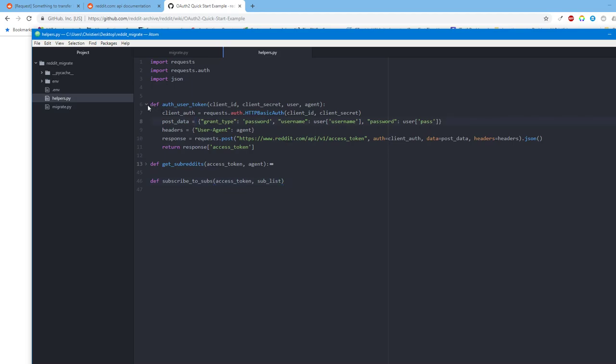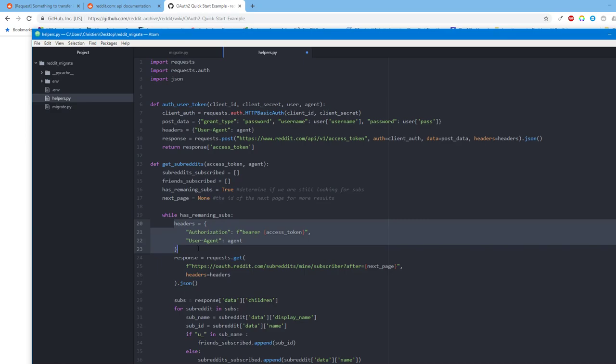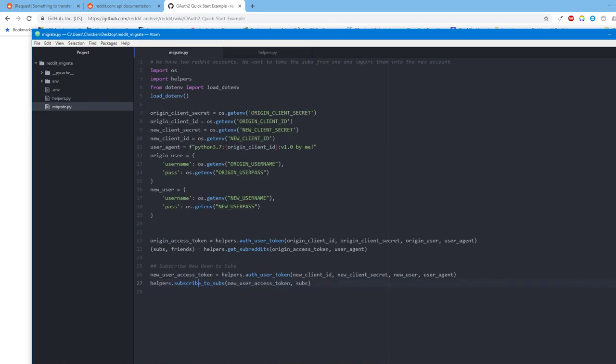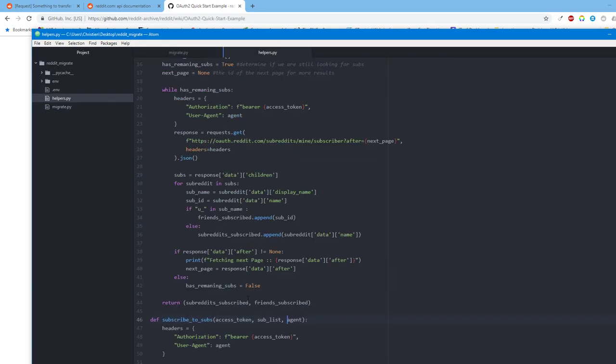So we don't need to authenticate, but we do need to post. So if we're going to do that, we're going to need headers, and you know what we're going to need? We're going to need these headers, because we have to get the access token. Oh, we need our agent. Can't forget him, otherwise Reddit will get mad and ban our account. There we go. All right.